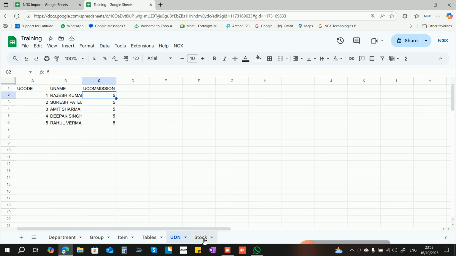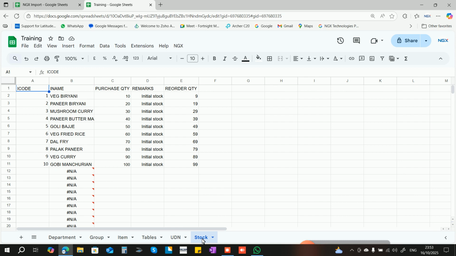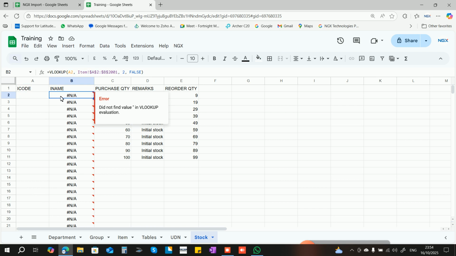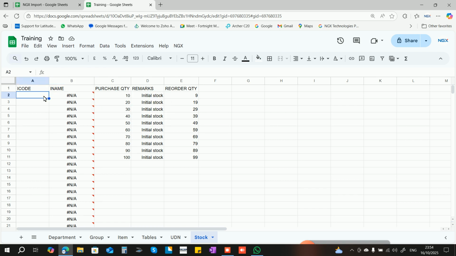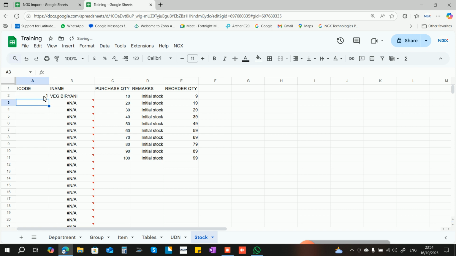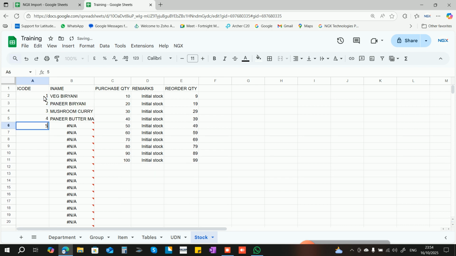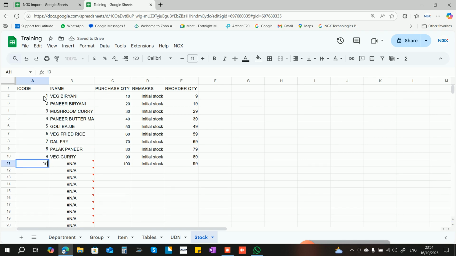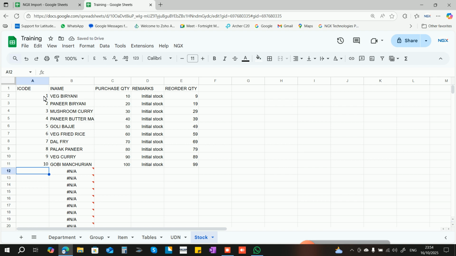Then comes the stock file. Here this stock file will do its job automatically once you provide the item code. You can see that the name of the item will be taken as it is. So if I give item code 1, the name is taken as it is according to the item name provided in the item file. So you need not edit any content of this stock file. You need to enter only the I code.